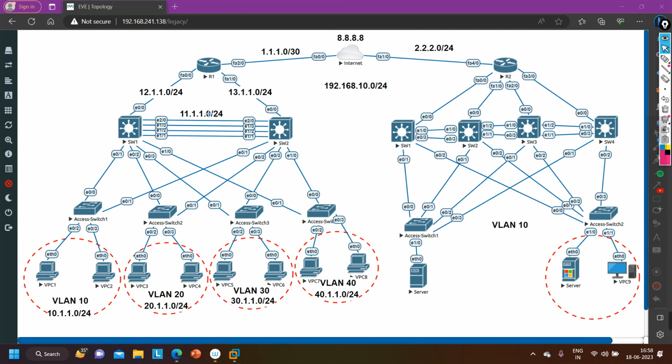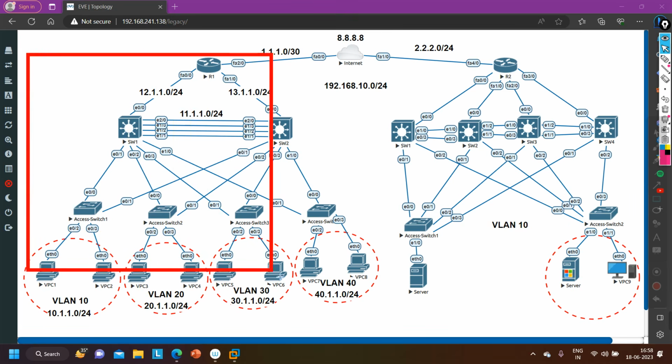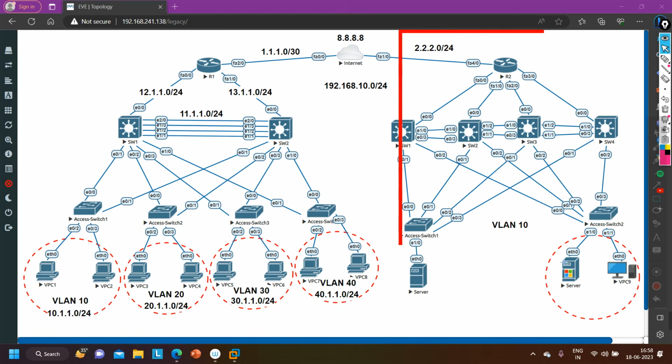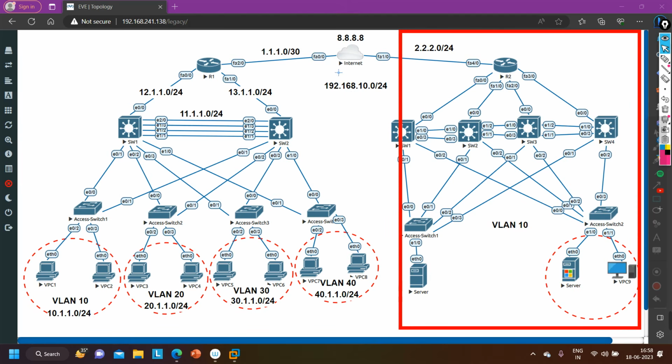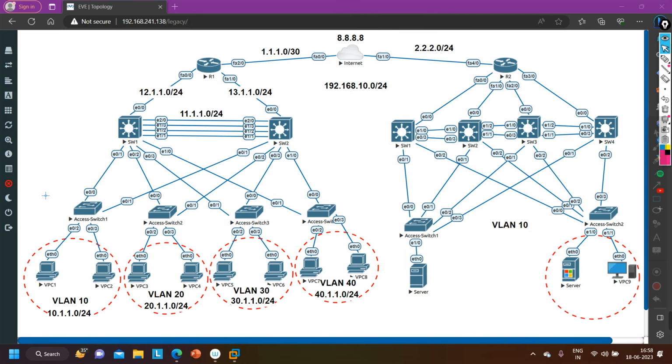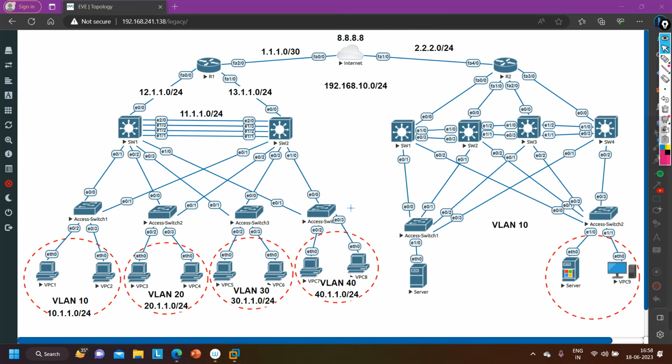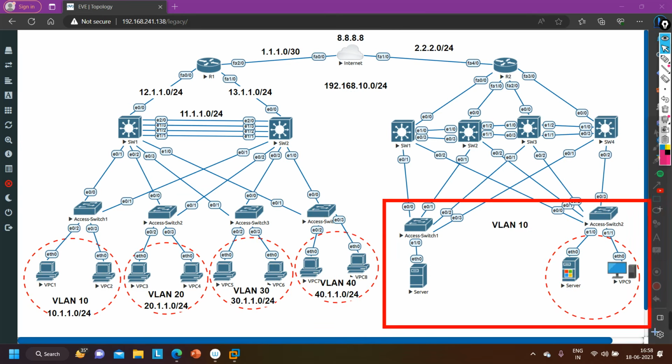See, first of all, let me make you familiar with this topology, guys. We have two sides. Let's say this is side 1 and this is side 2. Both sides are connected with each other through internet. So these users should be able to communicate with internet as well, and these users should be able to access the resources which are available on the remote site as well.